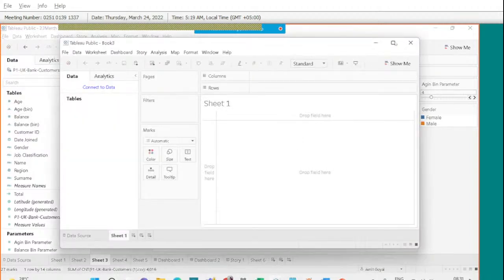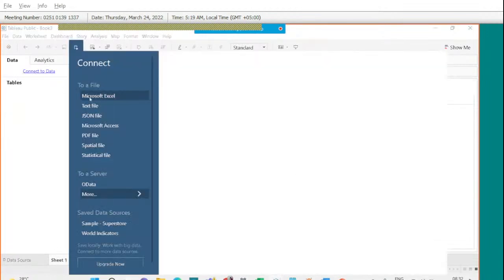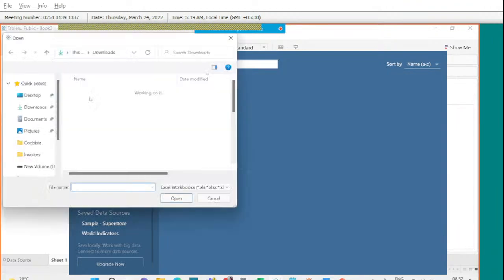Okay. So first of all, we load the data in this. So what was the data? The data was the Brazil tourism data, right? So connect to the data. It's an Excel file.